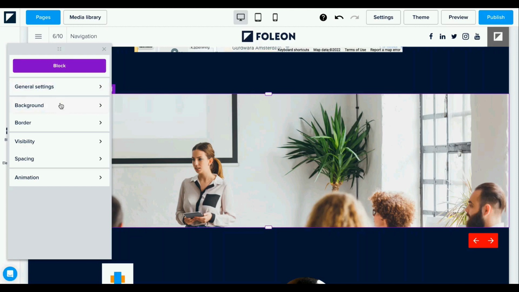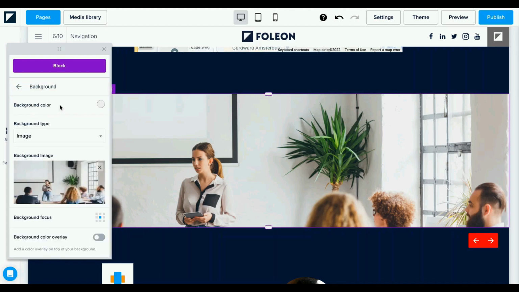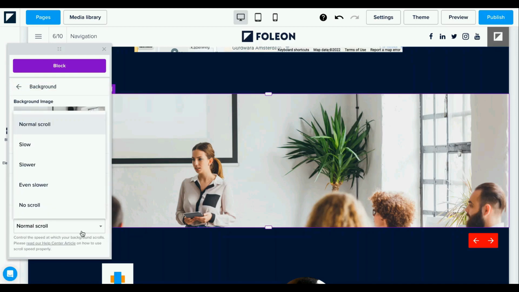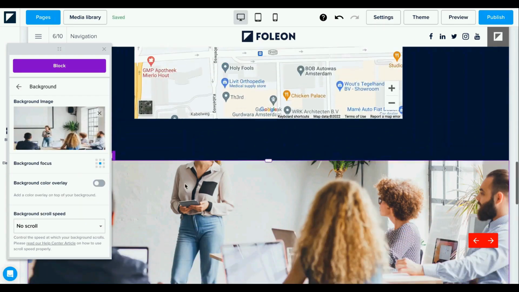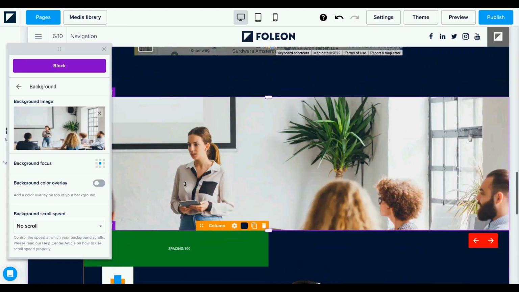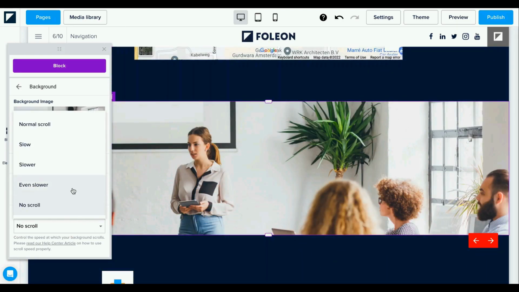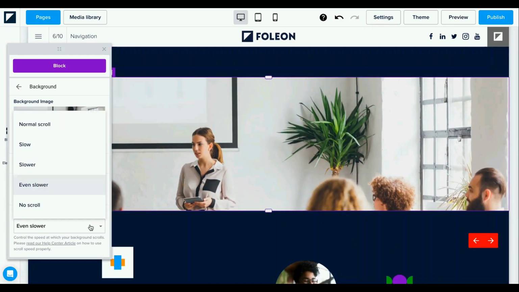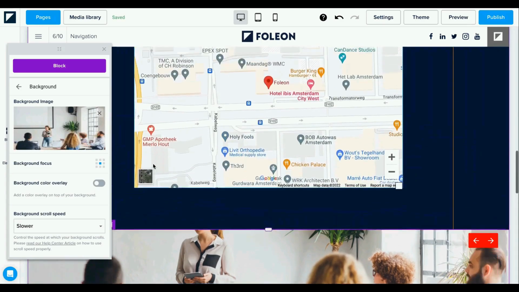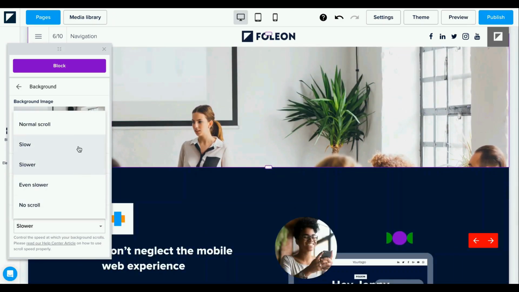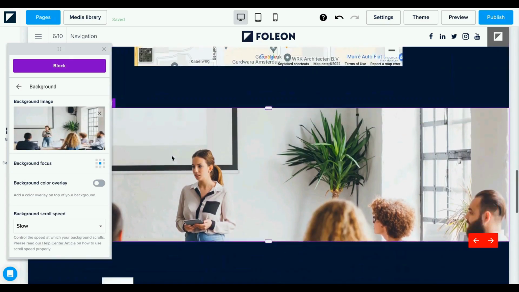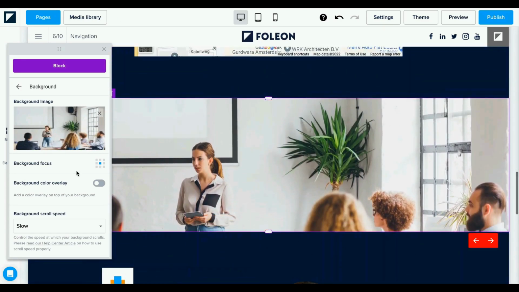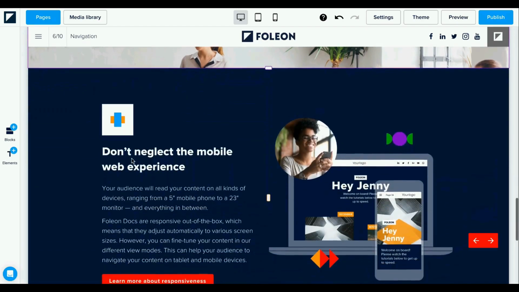It's not quite what we had in mind, so we're going to change the scroll speed. And that's what creates the parallax effect. No scroll is what we saw in the example. The image sits still on the background, but there are more possibilities. Normal scroll, slow scroll, even slower scroll. Play around with it because it depends a little bit on your image and the feeling of your document what would work best. But it's a really nice option to play around with.